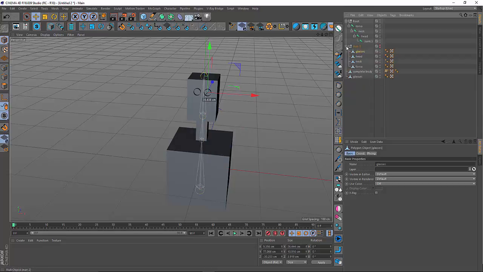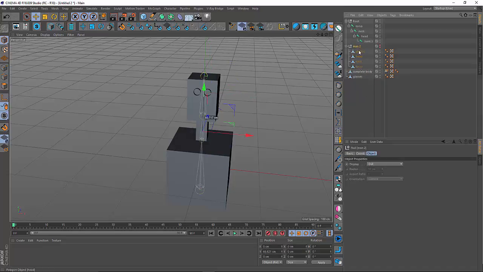Now, you'll notice that when I've got individual objects that I wish to have assigned to one rig, I have to make sure that they are all inside a null. It's very, very important, otherwise this will not work.